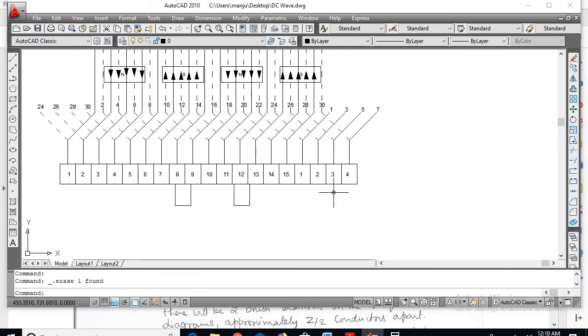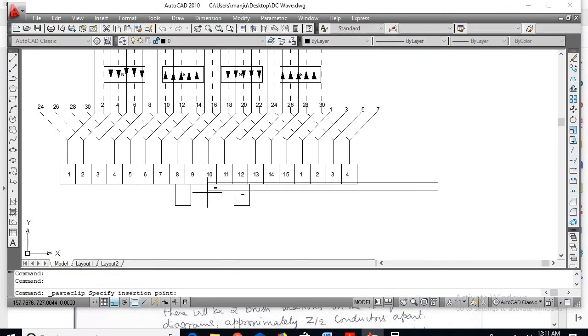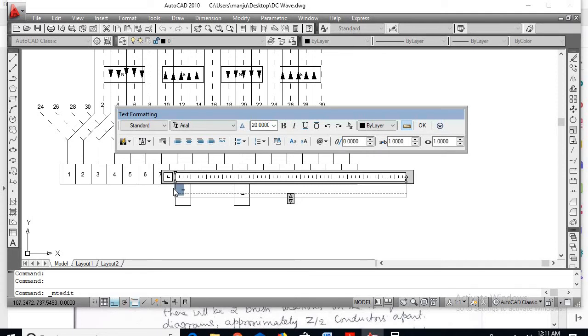So now how to represent the brush polarity. Positive brush polarity is under the north pole for progressive lap and retrogressive wave. Since it is a progressive wave, under the north pole it will be negative direction. So already the text is here. Ctrl C, Ctrl V, double click. So this is negative direction. I can increase the size to 20, so increase the size and show it as negative. Remaining I will delete. Similarly, Ctrl C, Ctrl V. So under the south pole it will be positive direction. Positive.